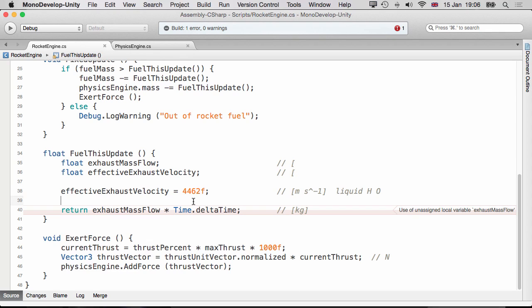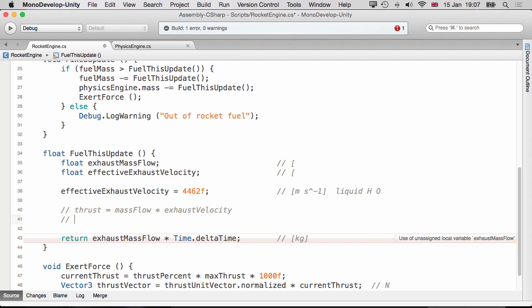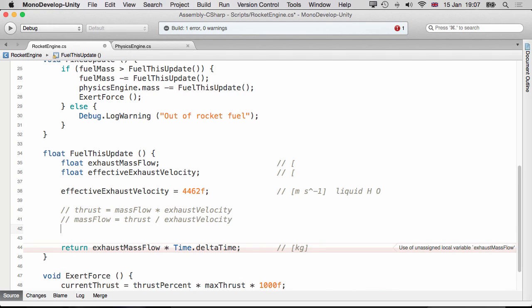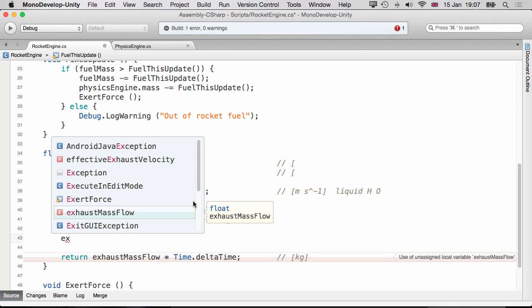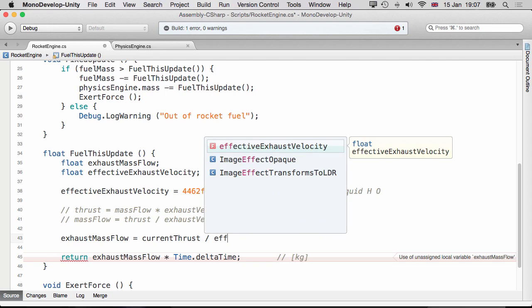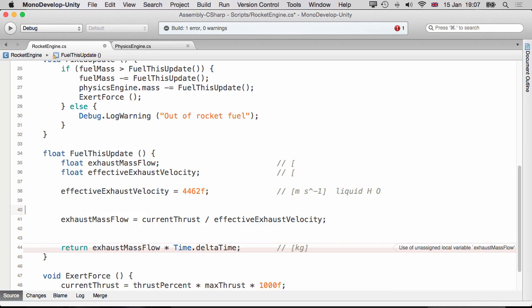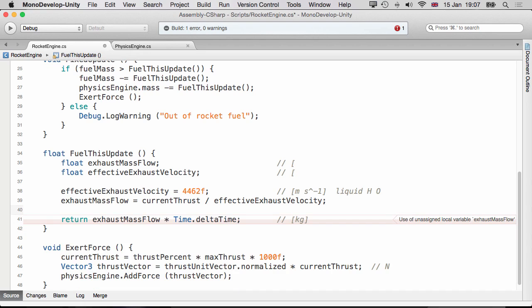What next? So once we know the effective exhaust velocity, we need to think about working out what the actual equation is. Well, let's write down what they said. They said that thrust equals mass flow, in simple terms, times exhaust velocity, right? And we want to know what the mass flow is. So rearrange the equation, and it equals thrust divided by exhaust velocity. Fine. So exhaust mass flow is the current thrust in newtons, try to be careful to use newtons, divided by the effective exhaust velocity, right? And that's it. That's all you actually have to do. You just have to say what the effective exhaust velocity is, and then say that the current thrust divided by that exhaust velocity is equal to the exhaust mass flow, and then do the times delta time, and you're off.